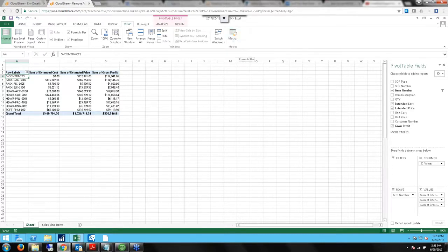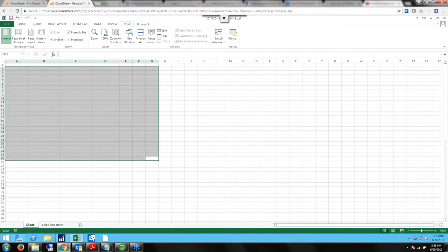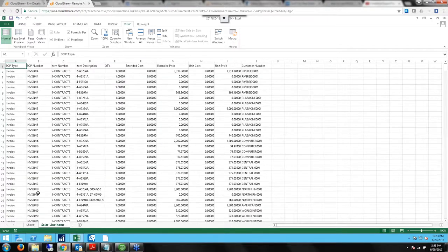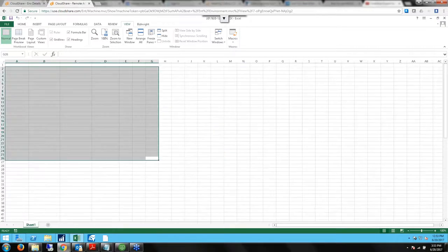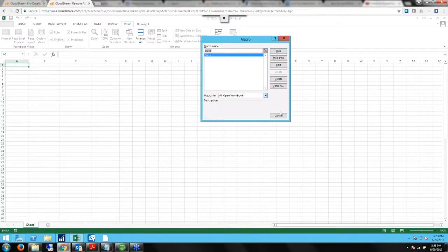I'm going to stop recording the macro. Now, because I've already recorded the macro and saved it, I now need to come in here and remove this data. So I've removed all the data. The macro should still be here, named sales.